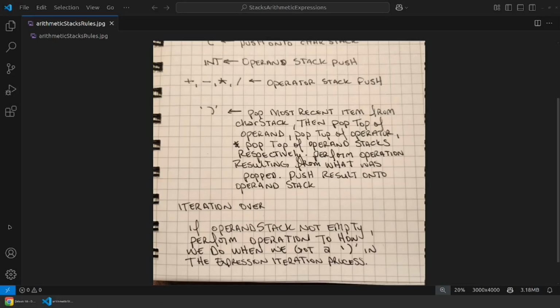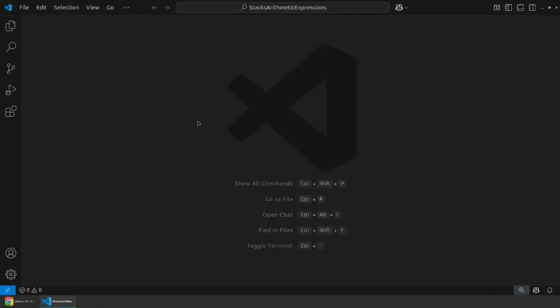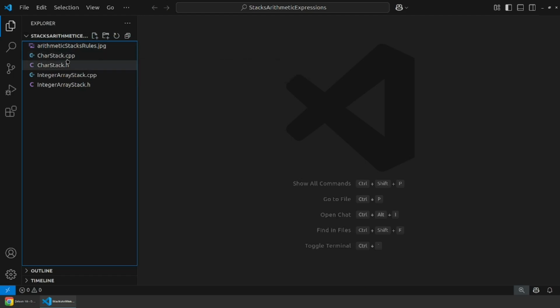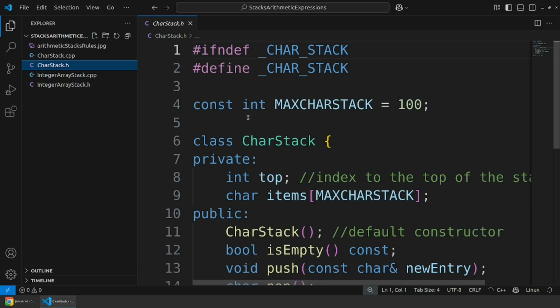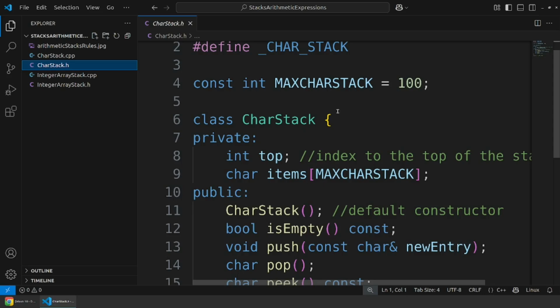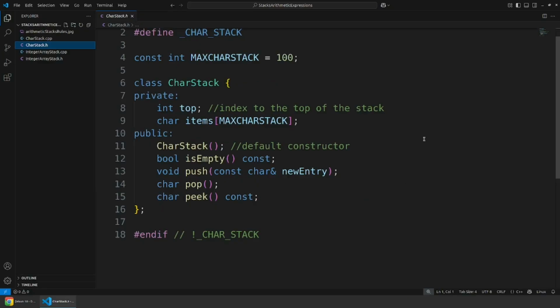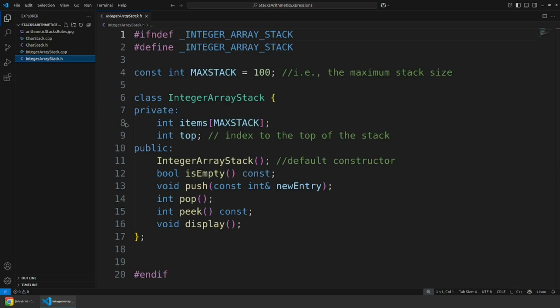All right, so like I mentioned, we have some stack implementations already outlined. So we have the character stack implementation, or the header file, I'm sorry. The character stack header file here. And then we have an integer array stack header already created for us. And what we need to worry about is the main code.